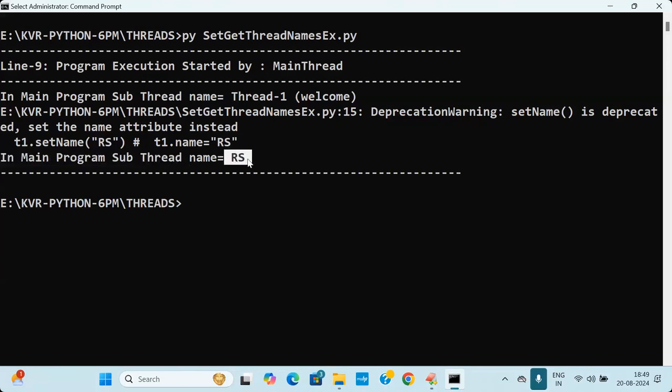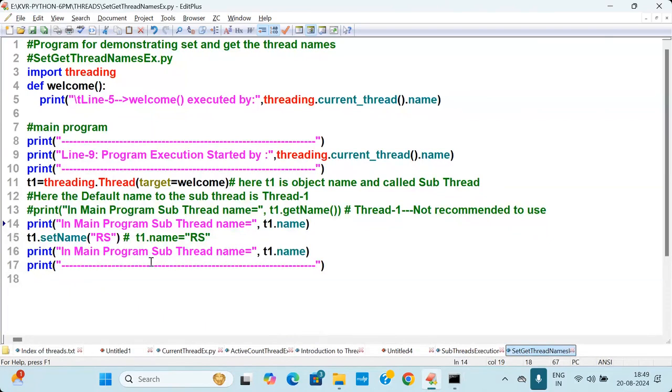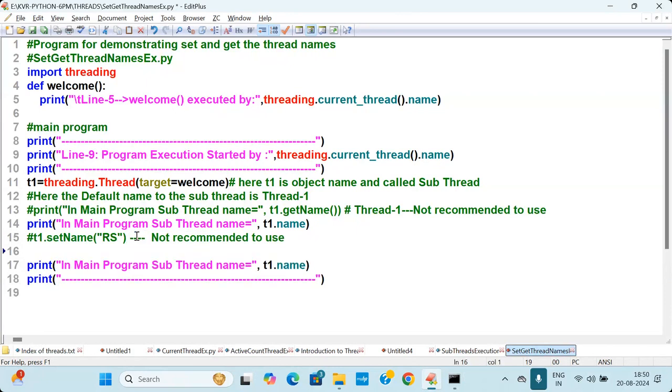In the main program, the subthread is what? RS. We got RS. We don't want t1.set_name of RS, so I will write it as not recommended to use. How do you use it? t1.name is equal to RS. Now you see, this is called setting the name to the subthread.